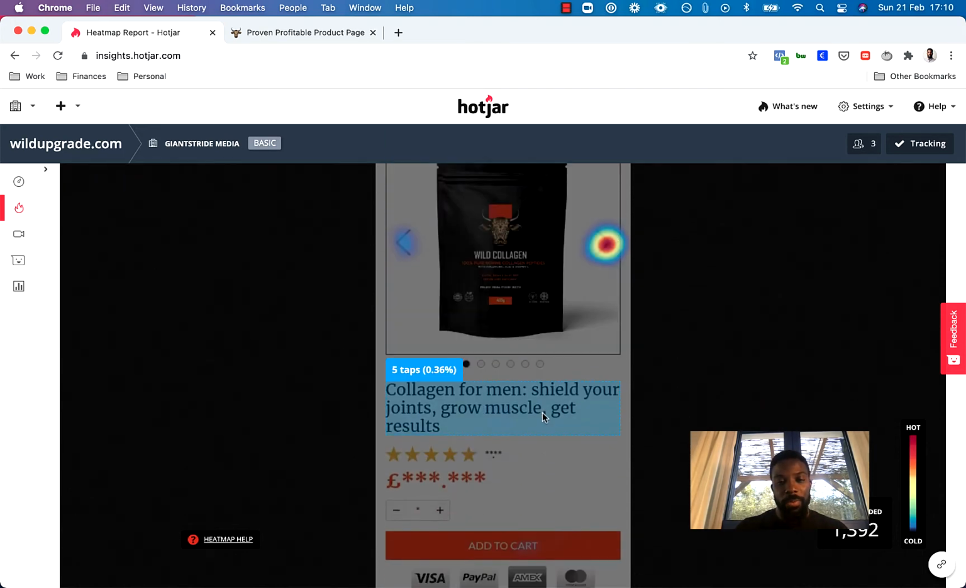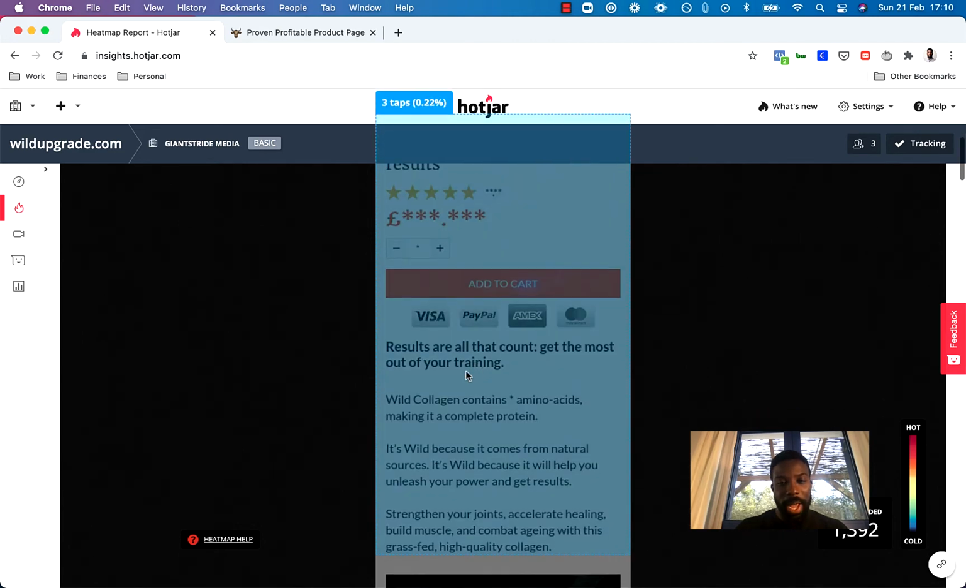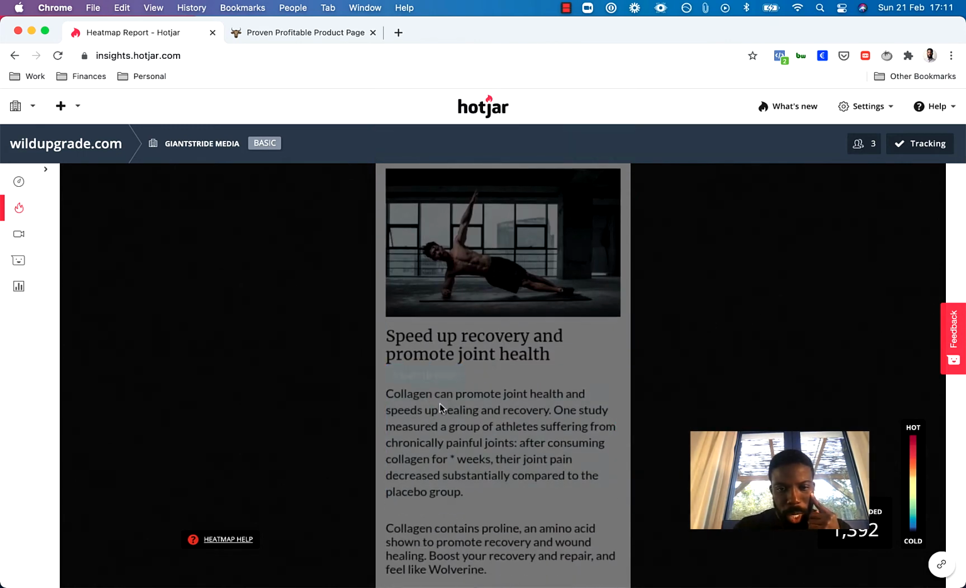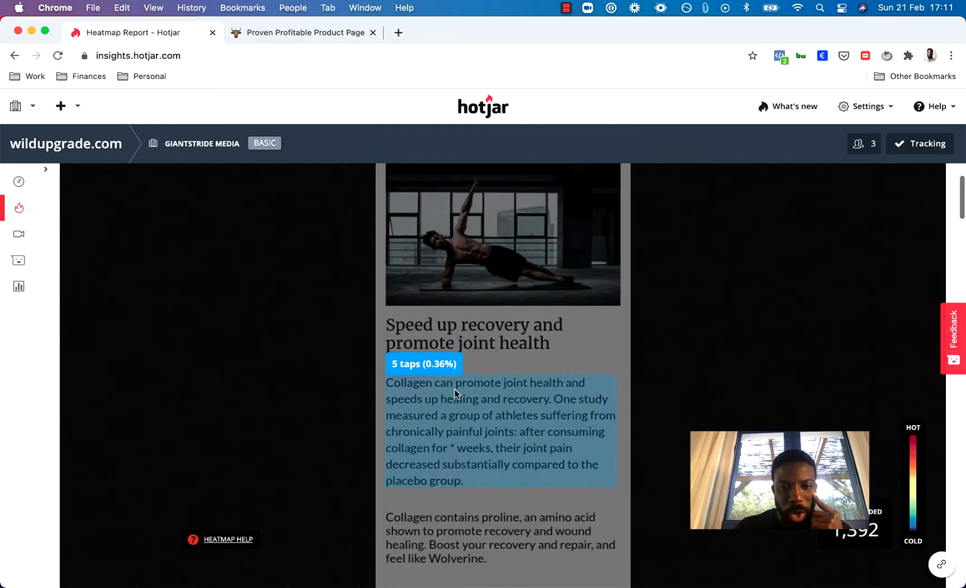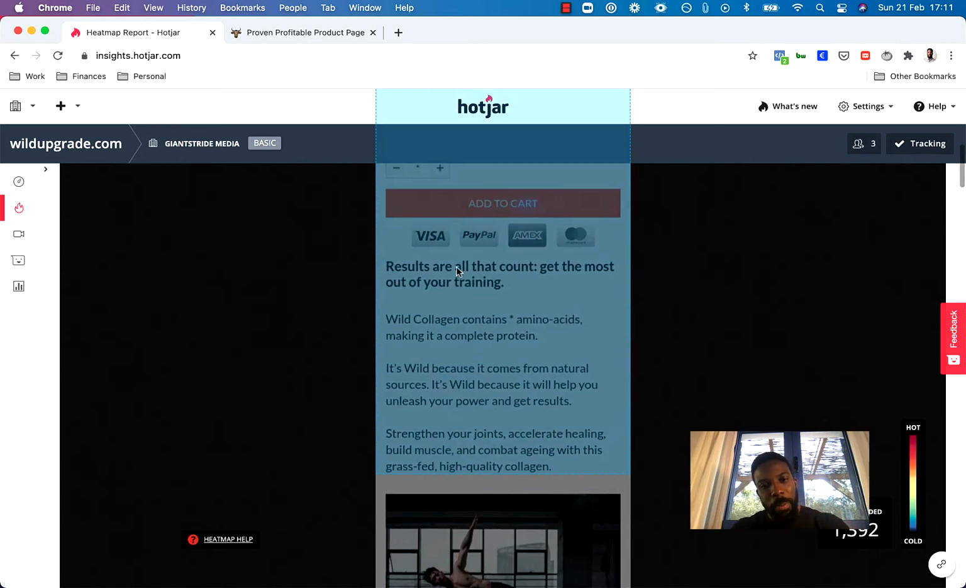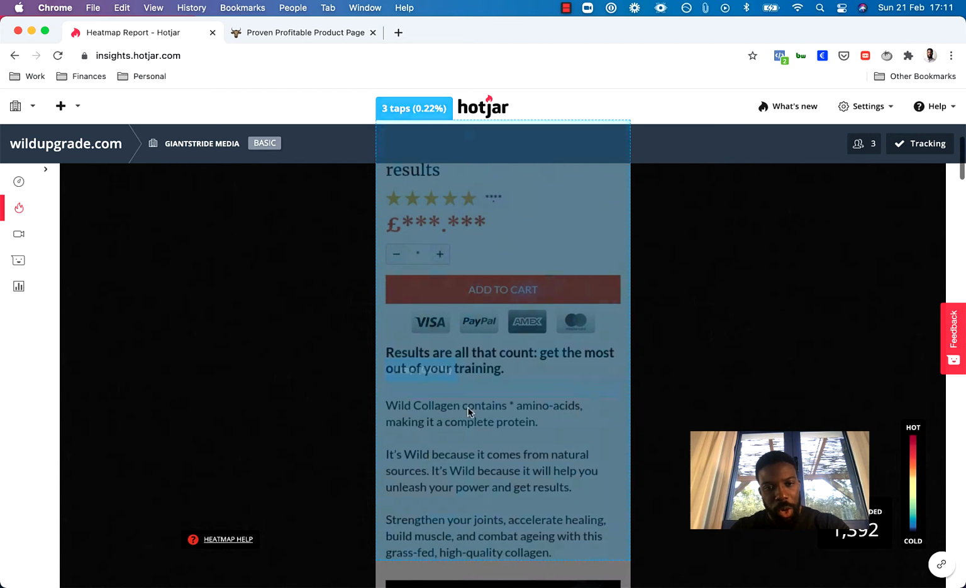And then we've got some 5 taps on the headline over there. This section here didn't really generate that many taps. Over here we just got 3 taps overall, which is not really great. So we might want to improve the copy over here and make it a bit more engaging. Interestingly enough, we got more taps below this bit than we got here, so this bit may need a bit more work done.